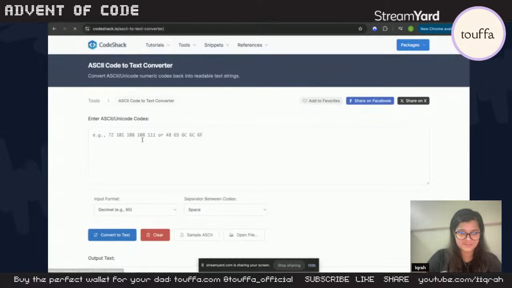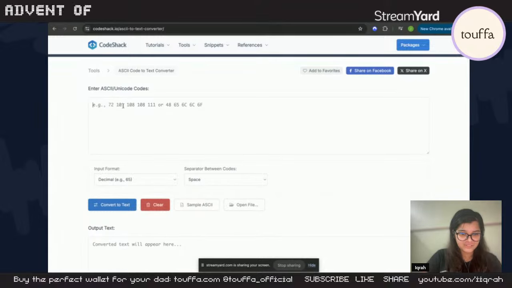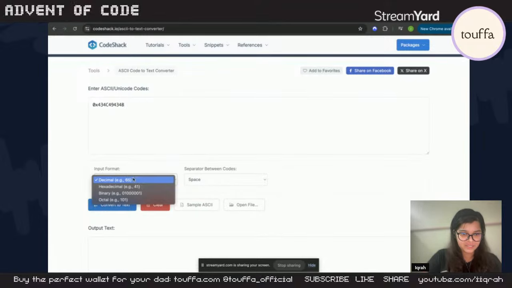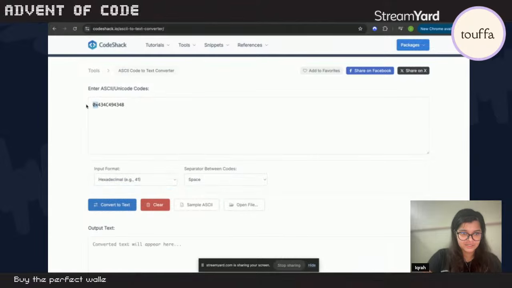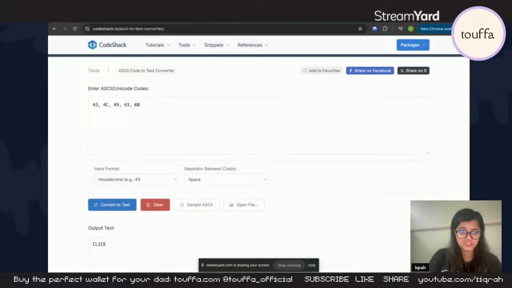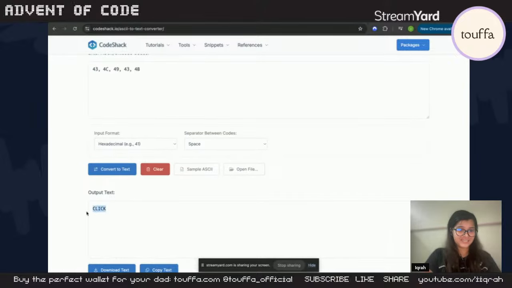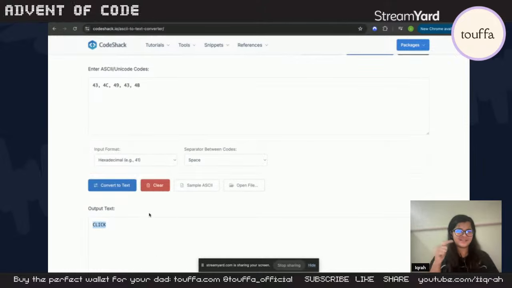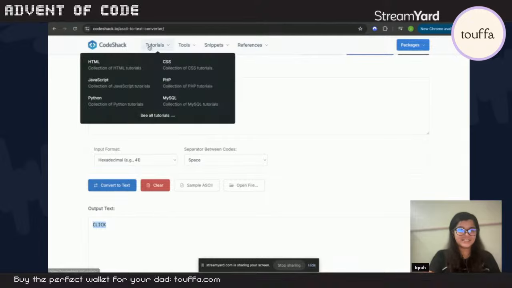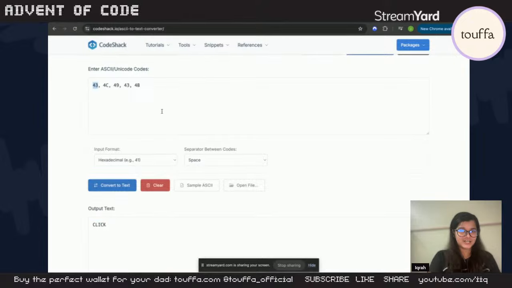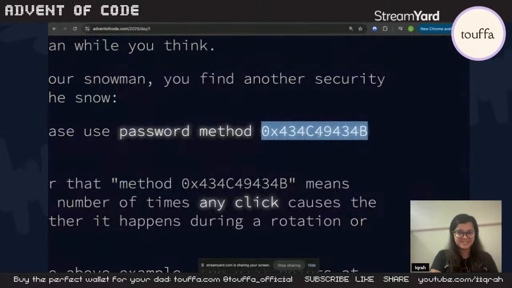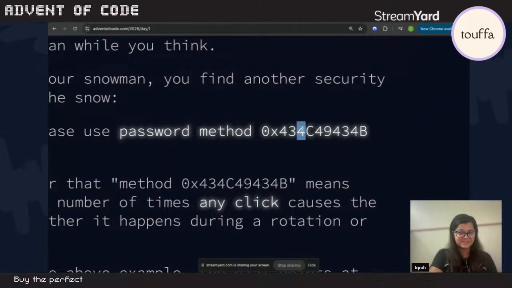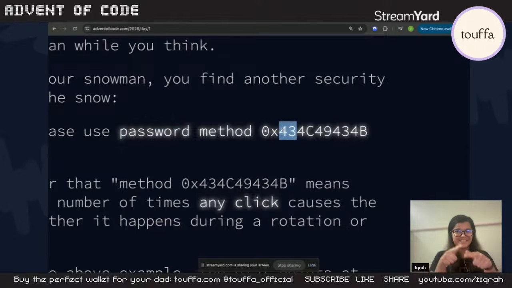Let's try this one. Okay, yeah, see 72. So we have these numbers. We want a hexadecimal. Let's just keep these separate. And it should come as click so far. Oh, yeah, see, click. There you go. I don't know why the other converter didn't work, but basically each value in this represents a letter, and each value can then be converted to a letter in the English language.